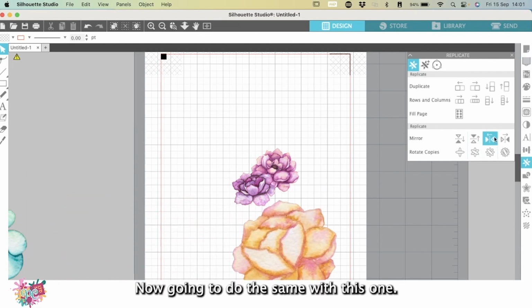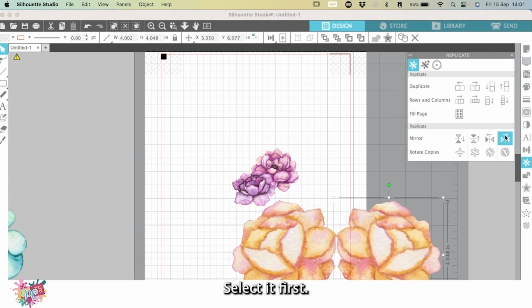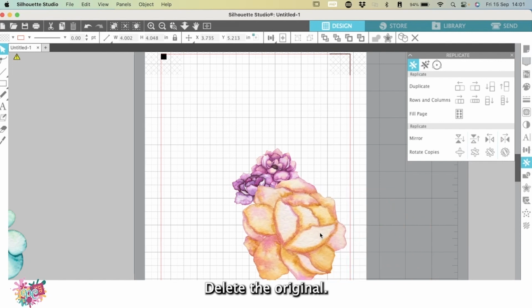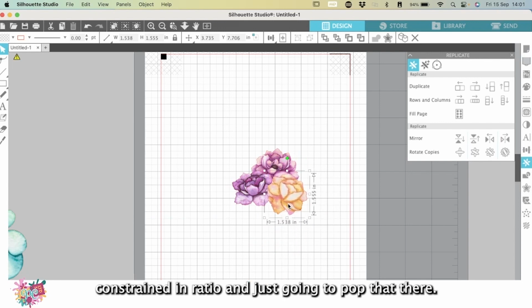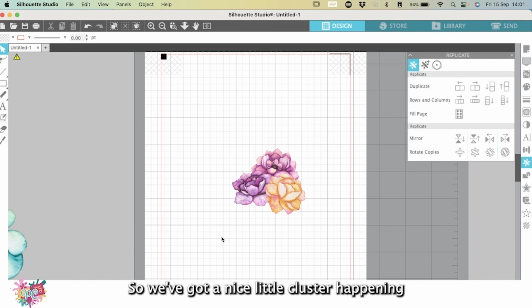Okay, now we're going to do the same with this one, but we're going to go the other way. Select it first, mirror it, delete the original. Okay, and I'm going to shrink that down again. Now, as long as we don't press shift, we're going to be constrained in ratio, and I'm just going to pop that there. So we've got a nice little cluster happening.